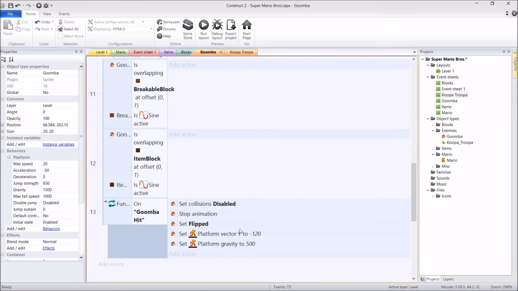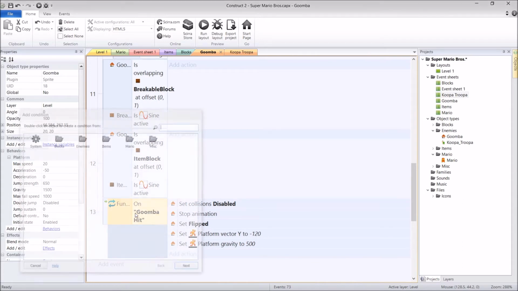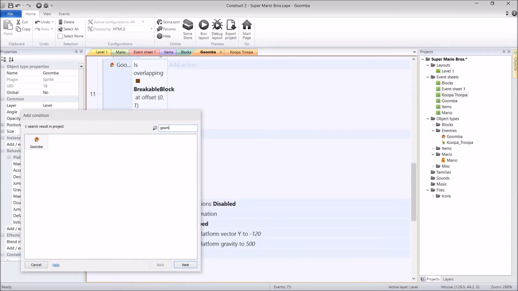So to use this code, we actually need to make one little modification, because right now we're saying when you call Goomba hit, Goomba set collisions disabled, stop the animation, set flipped, etc. The problem is Construct doesn't know which Goomba you're talking about, so it's going to be every single Goomba in the entire game. So what we need to do is add a condition to here. So I want you to click on this event and press C. We're going to go to Goomba, and we're going to type in unique. Just the first letters is enough. And this action right here picks a specific instance by a unique ID, the UID.